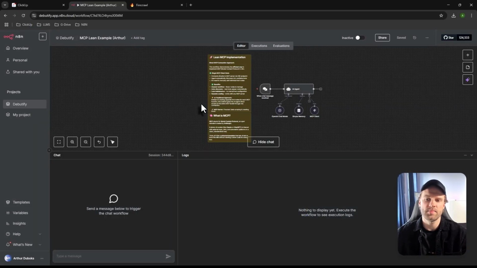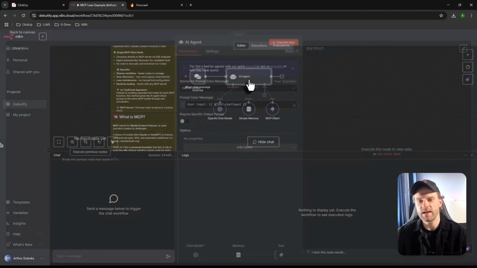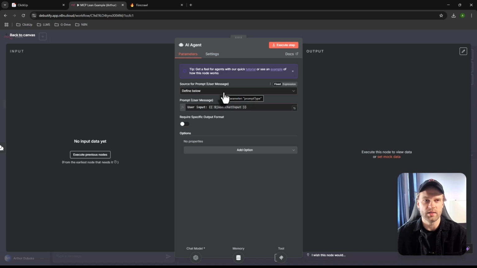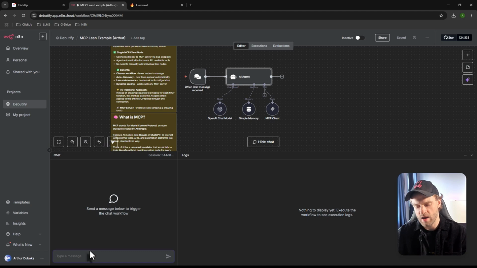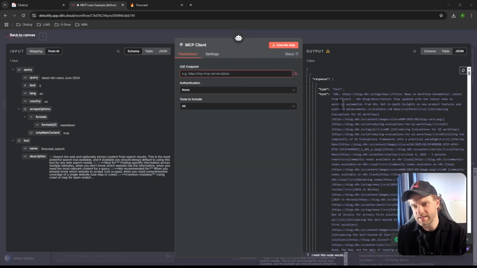The way it's going to work, I can simply ask an agent to do a search. What's cool about MCP tools is that AI agents naturally understand that there's an MCP tool connected that seems to be some kind of web scraper. So it understands there's a tool and does web scraping without me explaining anything to the agent. You guys see there's no prompt, no system message, and I can go here and say something like, what are some latest N8N news this month. If I open up the MCP client tool right here, you can see here is my query or my prompt.